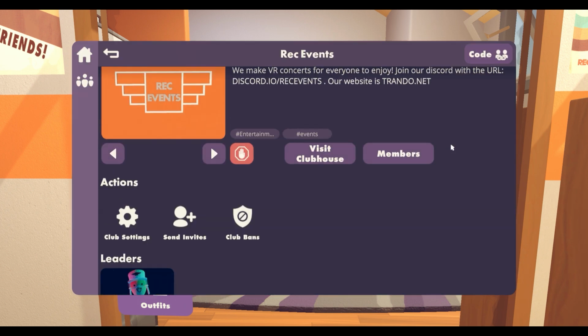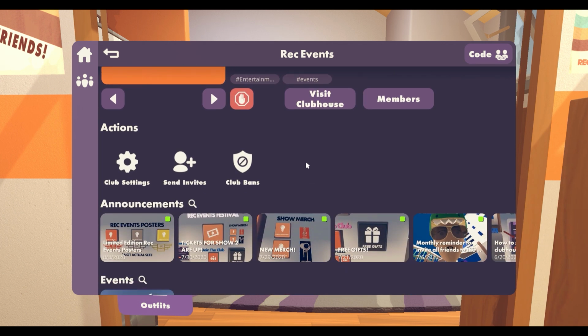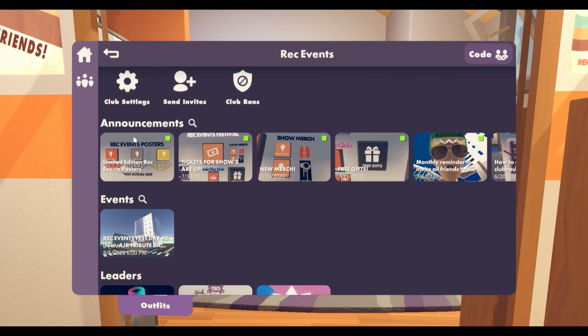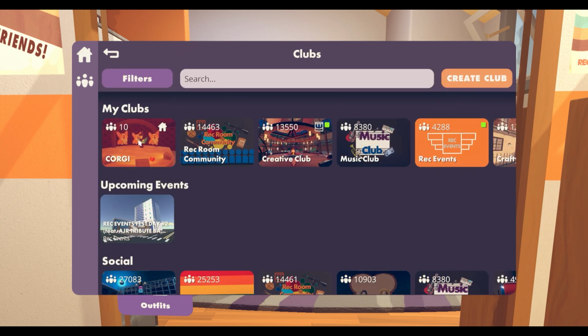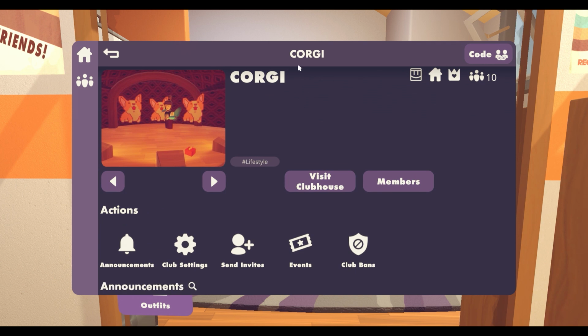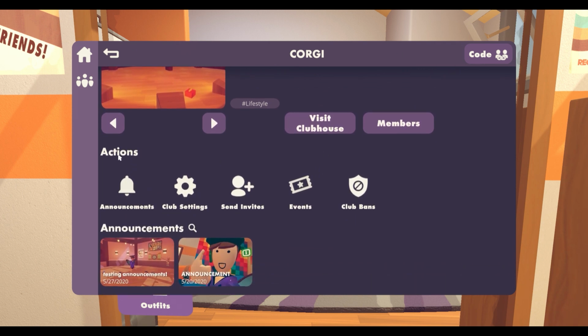Rec Events is a club, and on the club details page, you'll also see a new stripe underneath announcements called Events. So this is where, as they build out more events, they'll be shown. And then if you have the permission for your own club, so this is the Corgi Club, a club that I started, you'll see under the Actions stripe there's a new Events button.